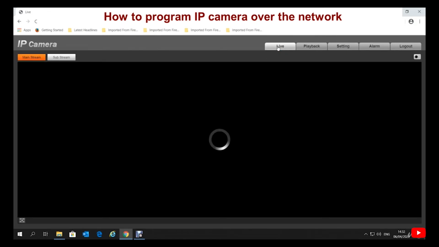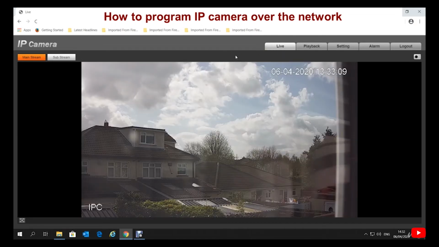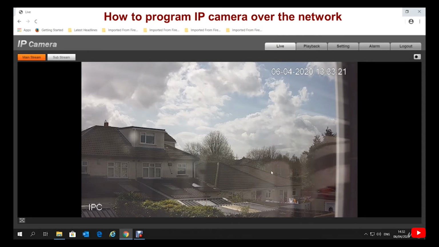So let's go back to live, see if everything is working. Oh, still handling, okay. As you can see, it's 15 frames per second, and you can see those winds moving the bushes pretty nicely.